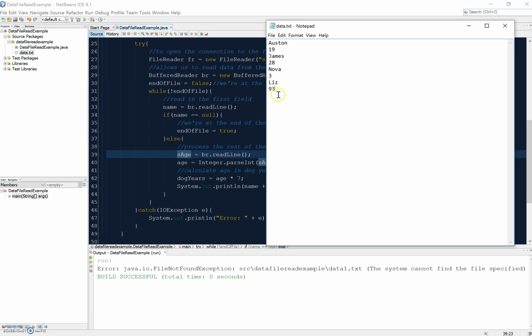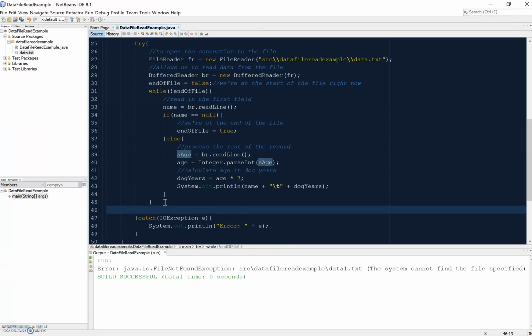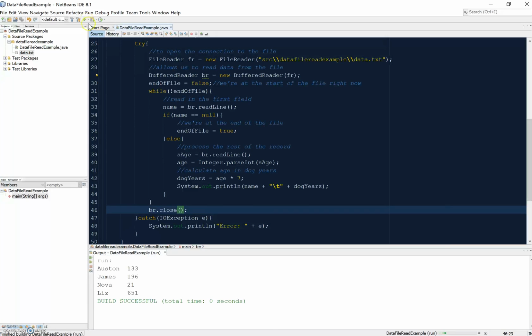Loop again, we're down here, we read in the name. After 93, the next thing we read is null. So name is null. We're at the end of the file, which means that the loop will stop. And we can then close the connection to the file. So that's it. So we better run this and make sure it works.